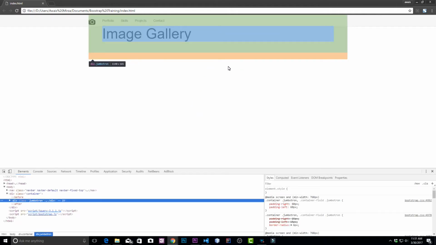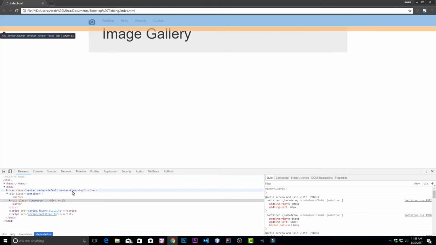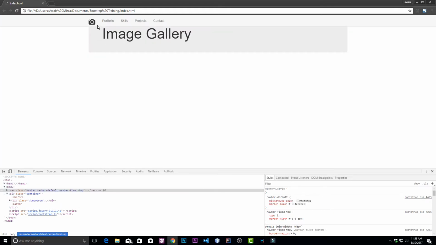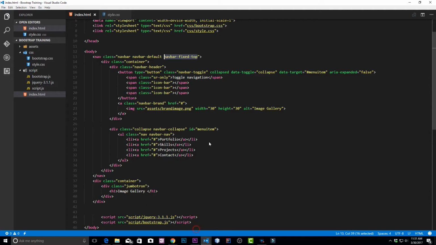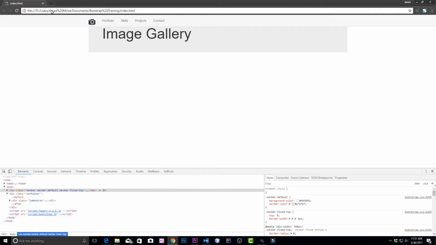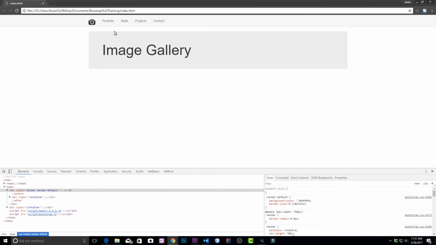I'm gonna right click in the Chrome browser, and right now our navigation bar is fixed to the top, and we need a bit of spacing between the jumbotron and our navigation bar. So to do that we're gonna go back, and I'm going to delete this fixed to the top for now. We'll fix this later. Let's save the file, go to the browser, and refresh the page, and there we go, we got a jumbotron and we got a nice spacing there as well.